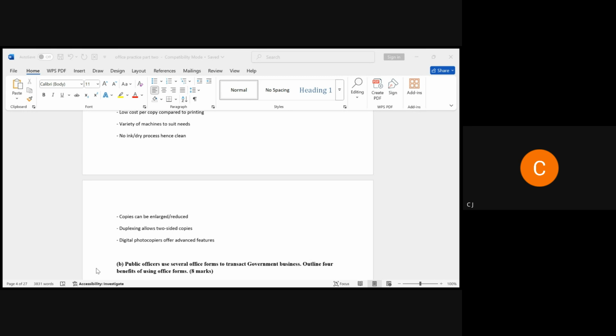Outline 4 benefits of using office forms. It is uniformity. It's easy for retrieval. Another one. Enhance good communication.